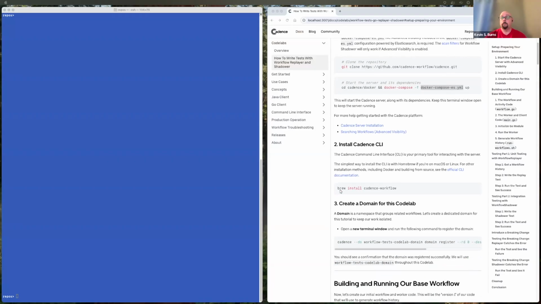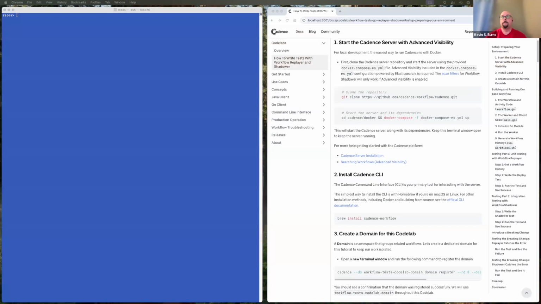Then we will install the Cadence CLI. We're going to create a domain just for this lab. So let's start doing the steps. Clone the Cadence repository.